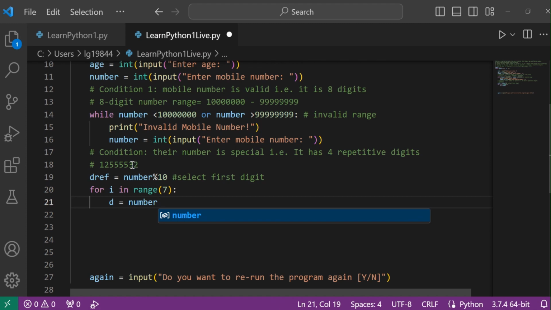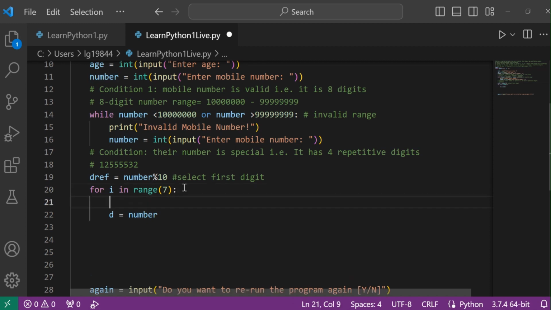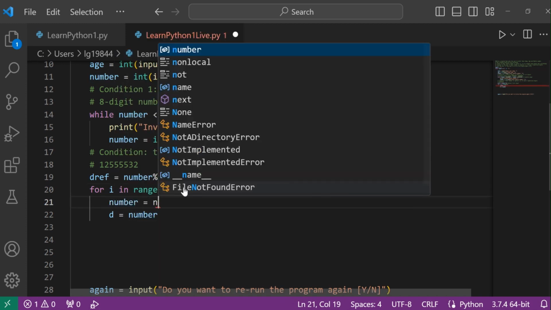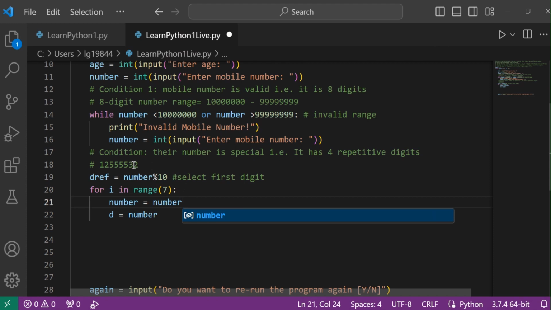Now, to select this digit, I first have to get rid of the 2. So I have to change the number or update it. The number is equal to only this. So here I will use integer division, so I can just have this whole integer here. So integer division is double slash and then 10. Then I can select the digit, which will be here 3. When I divide this number by 10, the remainder will be 3.